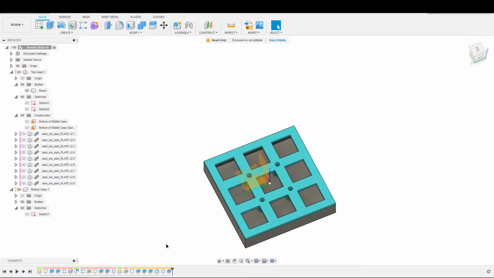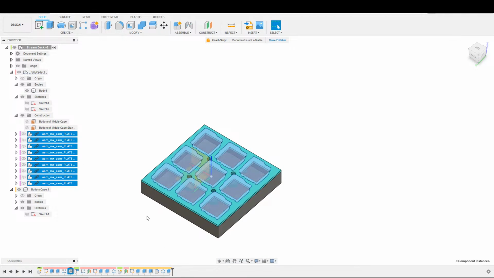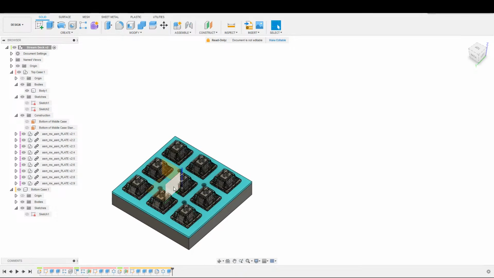All right, and this is where we're at now. So we have the switches coming out the top here. These are going to be covered up by keycaps.